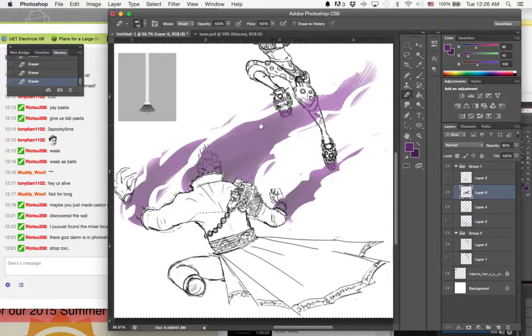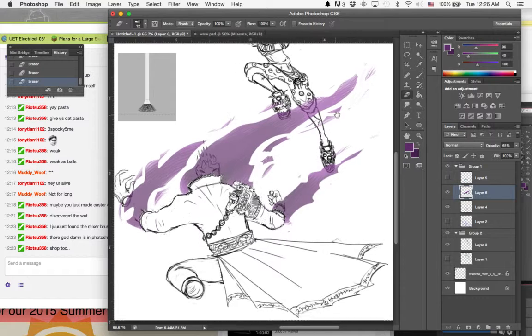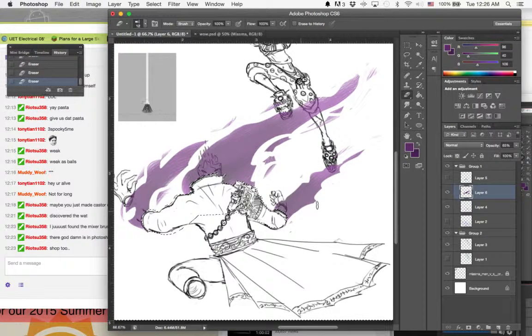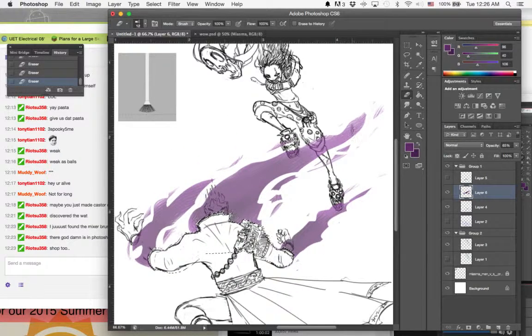Yeah, but I like that. I mean, it has a really cartoony look, which I kind of dig, but I feel like it goes against... I mean, there's an art style that this works for, just not the way I drew it.